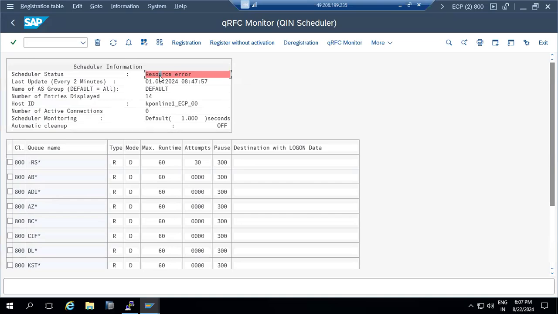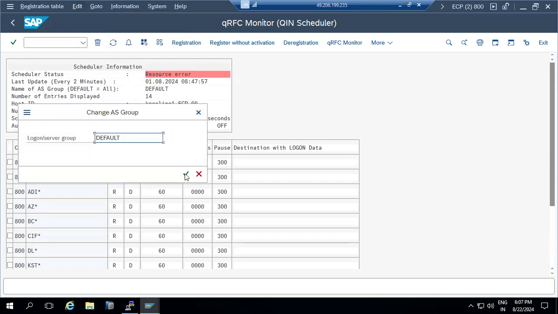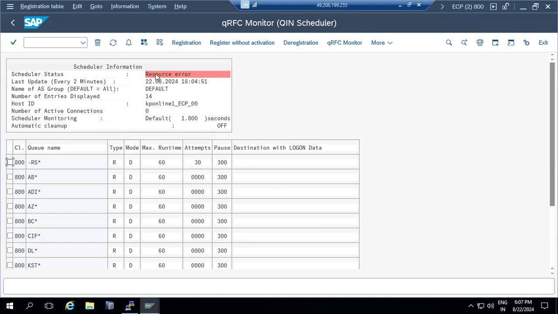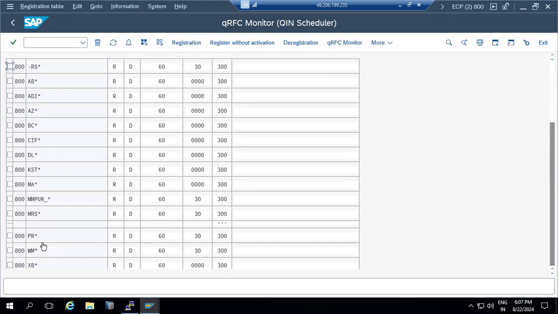Normally this should be in inactive status. Due to some resource error, I think, it is failing. Let me check what that is. We can activate the scheduler here. So there is an error here.